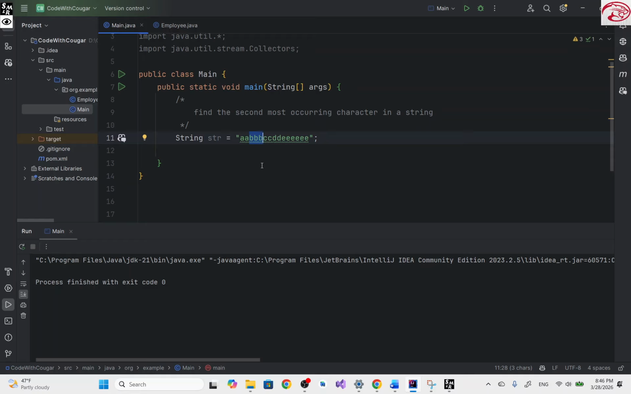We can count the occurrence of each character in this string, and based on that we can decide to find the first most occurring, the second, third, or fourth, whatever. So what we can do is use a map data structure to count the frequency of each character in this string. I define a map where I want to map a character to its count.